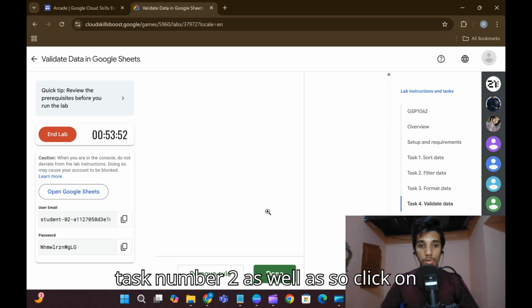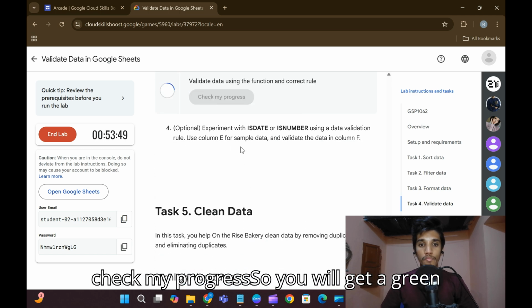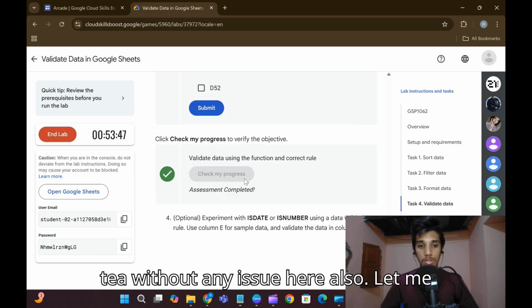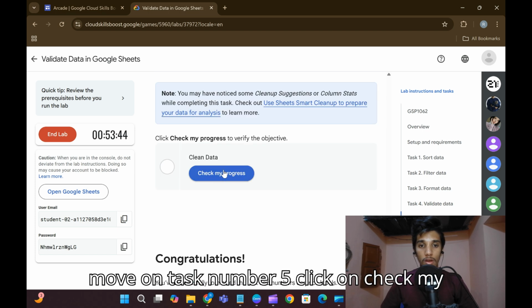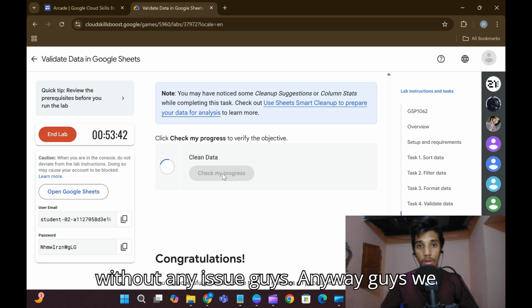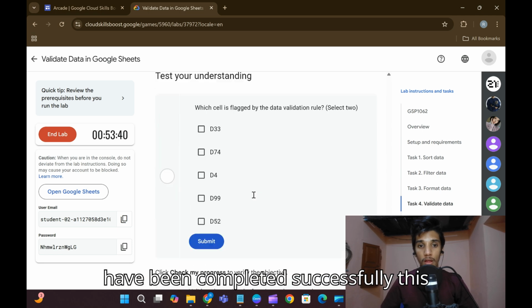Let me move on to task number 2 as well. Click on check my progress. You will get a green tick without any issue here also. Let me move on to task number 5. Click on check my progress, and you will get a green tick without any issue, guys. Finally, guys, we have completed this lab successfully.